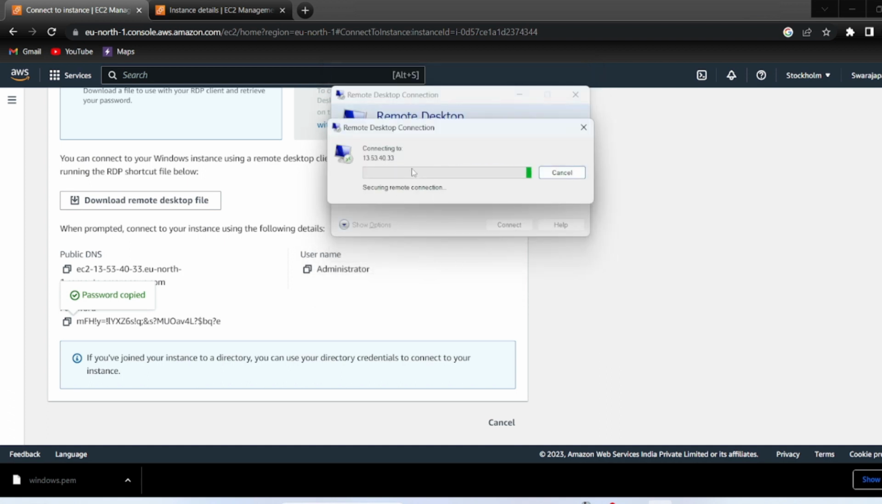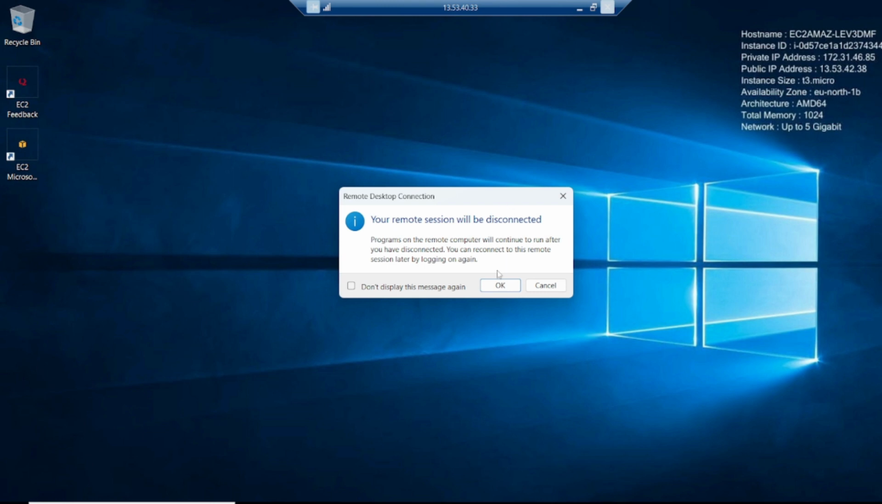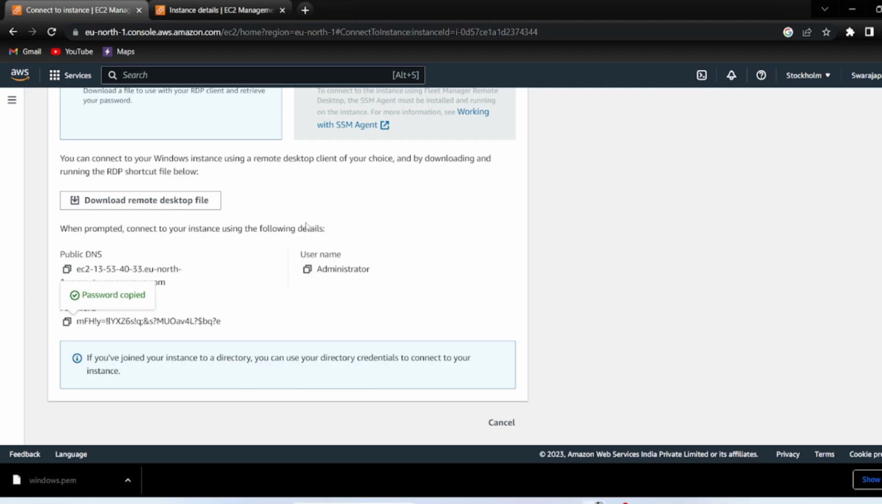It might take a moment or two to configure, so you'll have to wait for it, and yes, it is done. So this was the process that how we can connect EC2 Windows instance.